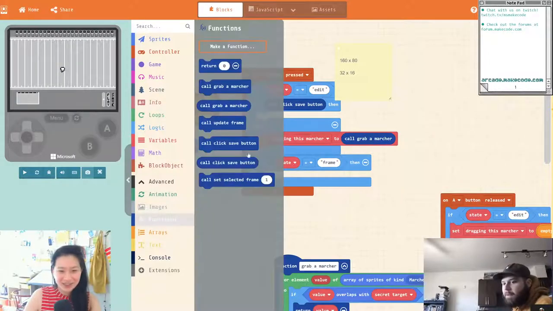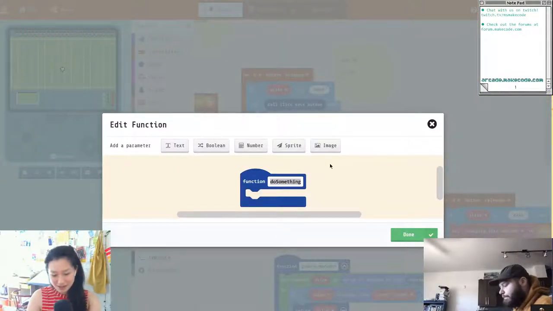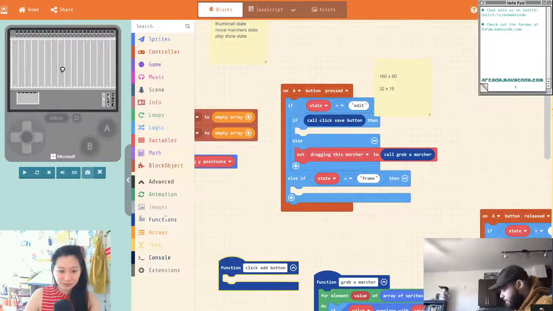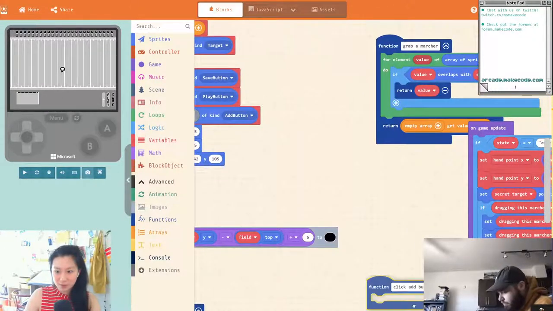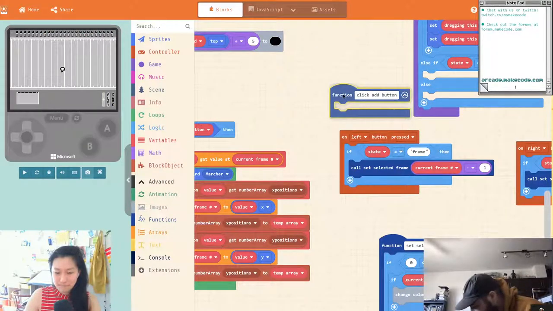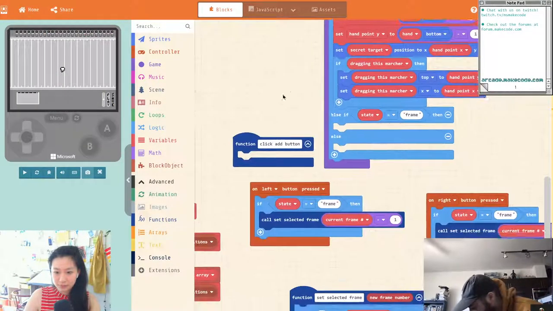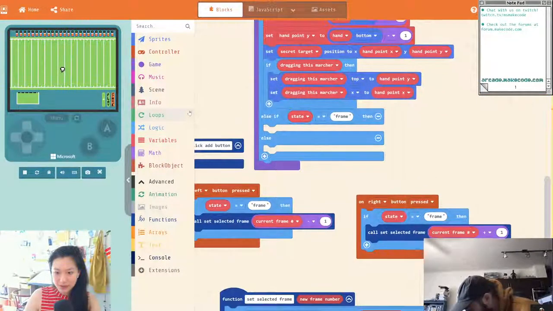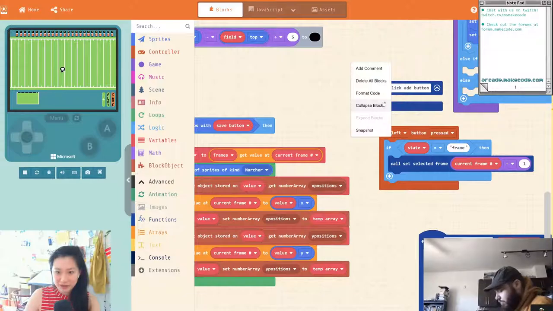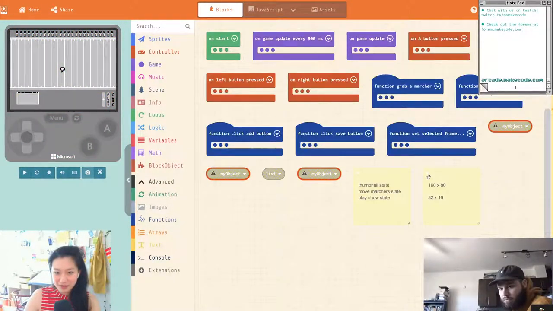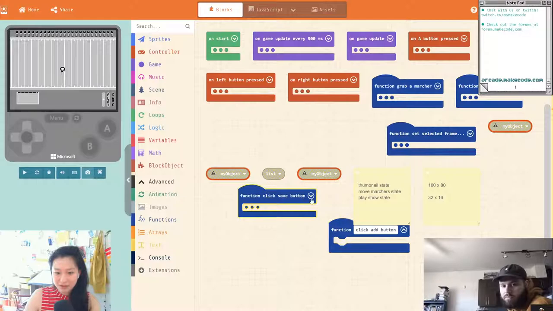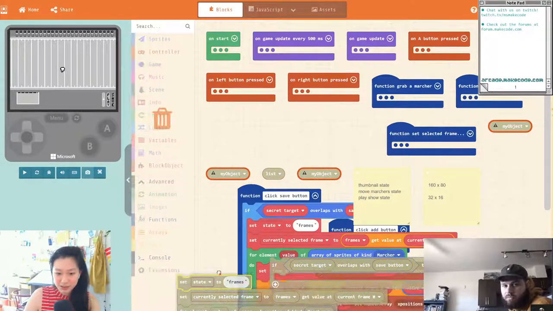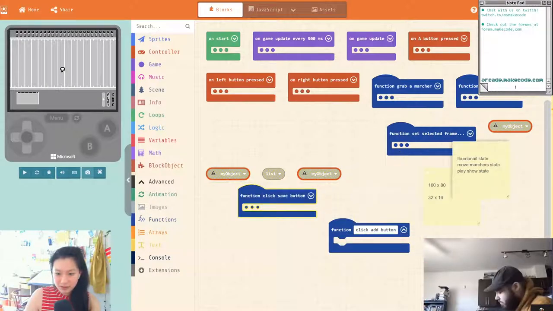I love it. Let's make another function. Click add button. Okay, now we have to make sure that it's overlapping the add button. Where's my other click button function? Okay. We're gonna do a Daryl. Save button, click add button. These are the two I want. This is the if that I wanted.